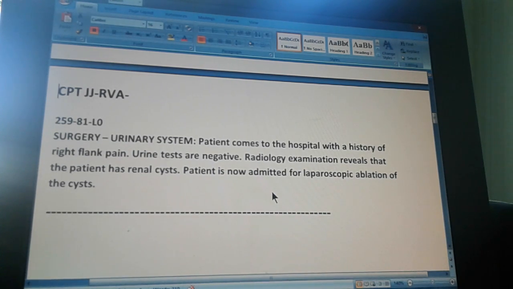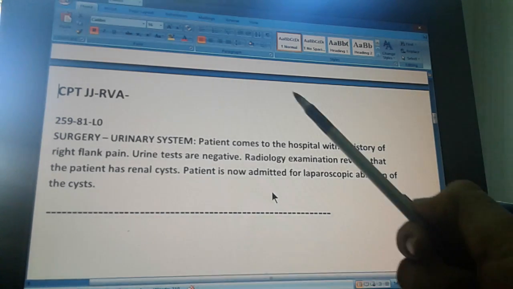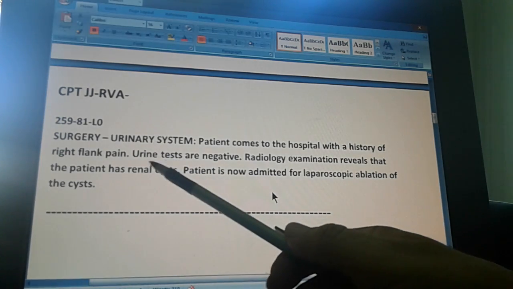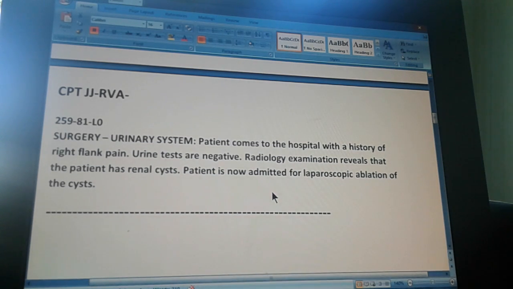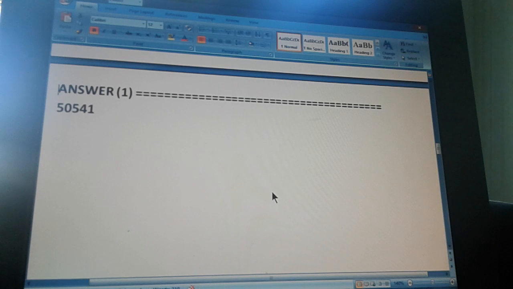So all you have to do is code a laparoscopic ablation of the renal cyst, because it says renal here, right? Urine test, renal cysts, right? So the renal cyst. So that is the procedure. Laparoscopic ablation of a renal cyst, okay? So we're going to count to 3 so you can give us the CPT code for this procedure. 1, 2, 3. Okay, the answer is 50541.